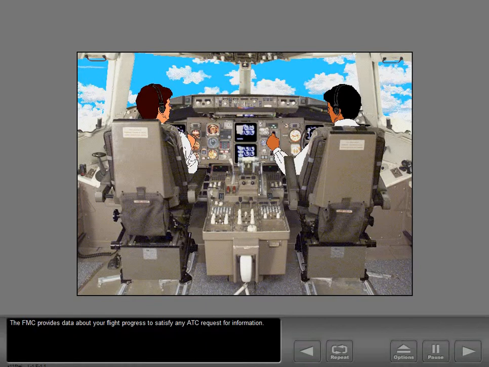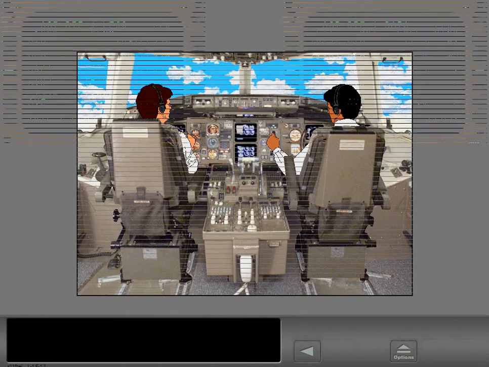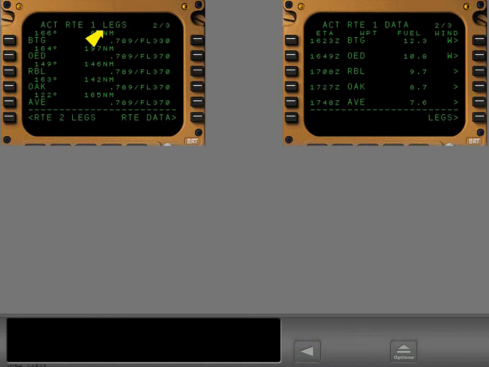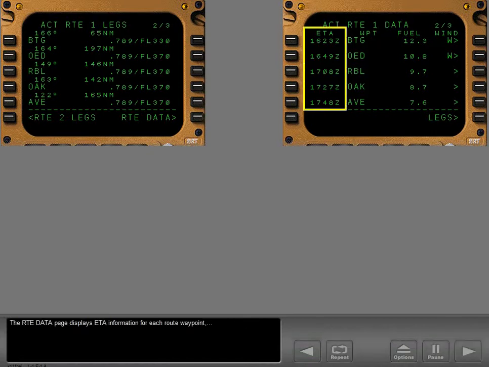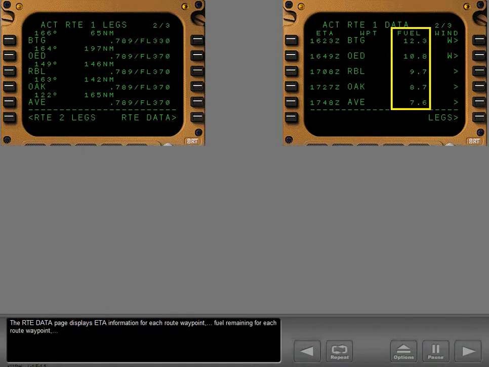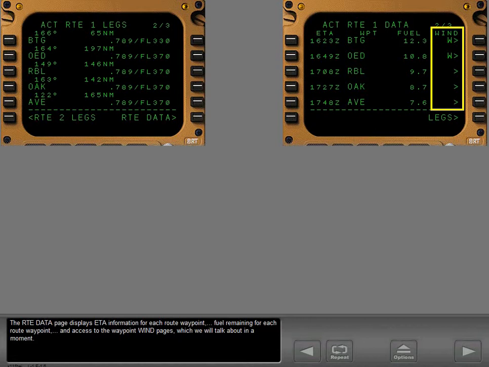The FMC provides data about your flight progress to satisfy any ATC request for information. Every route legs page and associated waypoints has a corresponding route data page. The route data page displays ETA information for each route waypoint, fuel remaining for each route waypoint, and access to the waypoint wind pages, which we'll talk about in a moment.